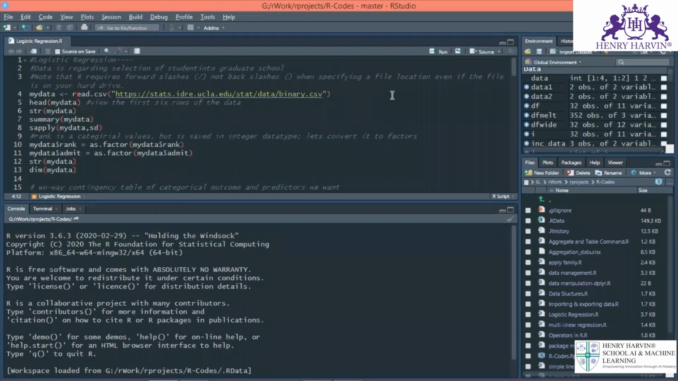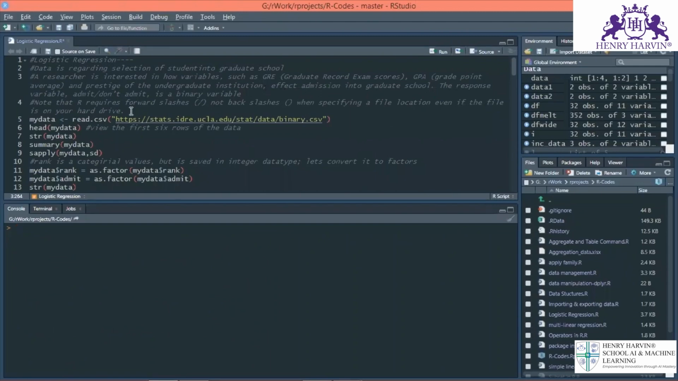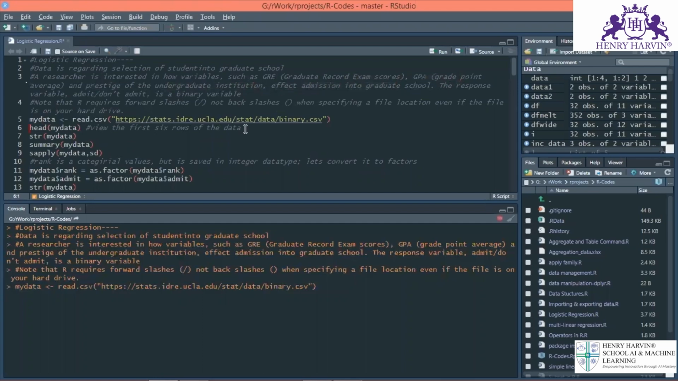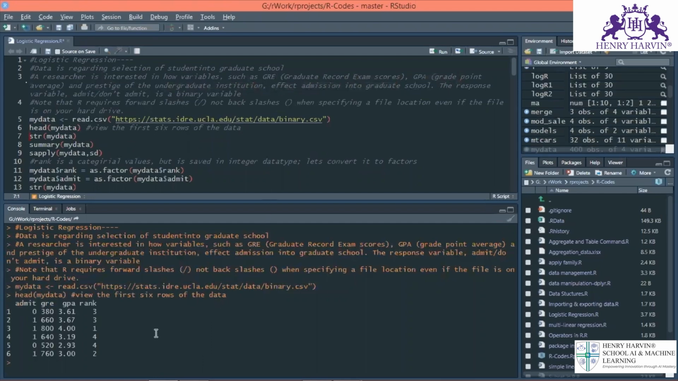We are given the GRE values. The data shows GRE values, that is graduate record exam score, and GPA, grade point average, and prestige of undergraduate institutions. So how will it affect the admission of a student into a graduate school? Let's check the variables saved in this data. You can see there are 4 columns, that is 4 variables.